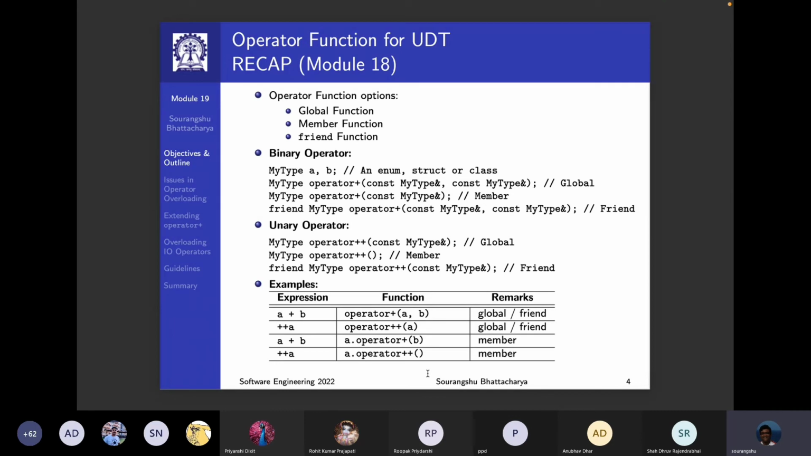You can have operator overloading through these three mechanisms basically. So you can have it through a global function. For example, let us take this plus operator. Suppose you have two objects A and B of my type. You can do something like A plus B by defining this kind of a global function. This is the first one.